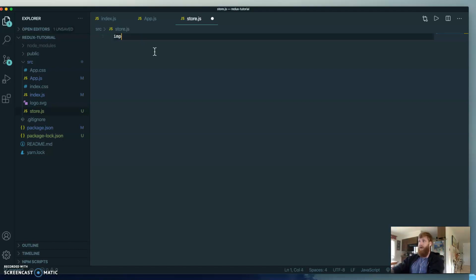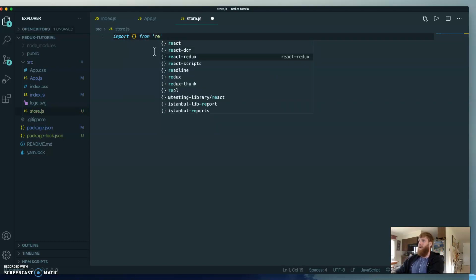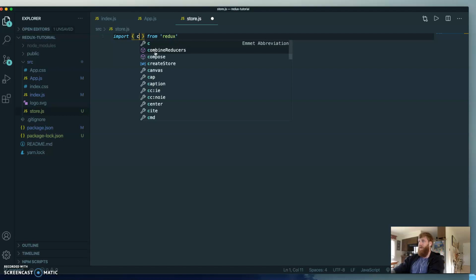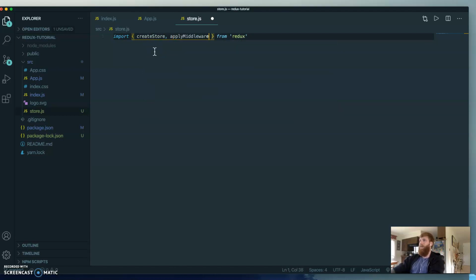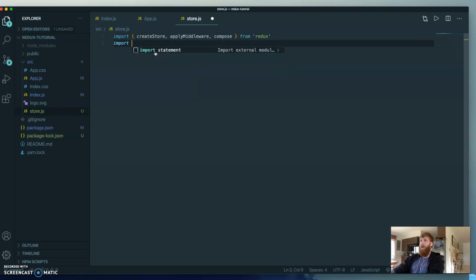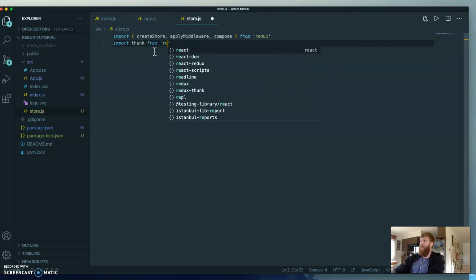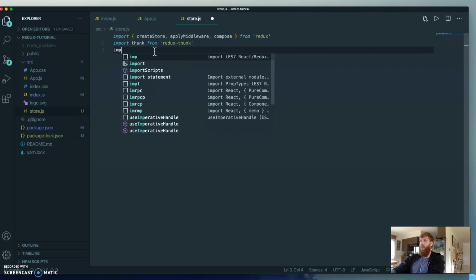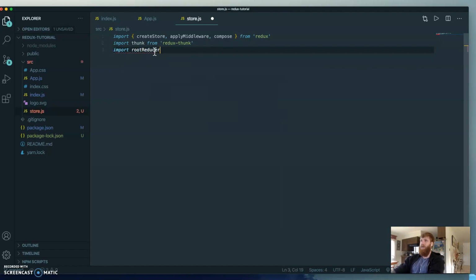What we have to do is import some stuff from Redux. And that stuff that we're going to import is going to be createStore, applyMiddleware, and compose. We're going to see what those do in a second. We have a few more things to import though. We're going to have to import thunk from redux-thunk. And then we're going to import rootReducer from /reducers.